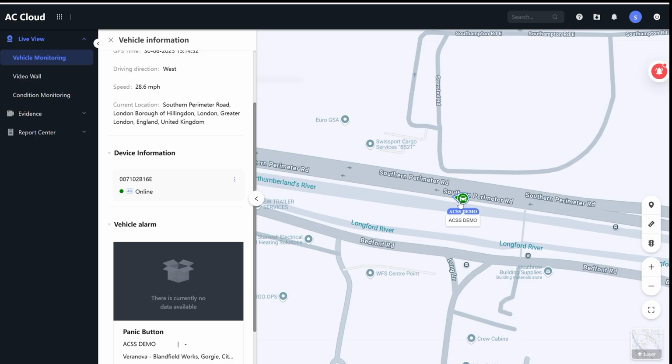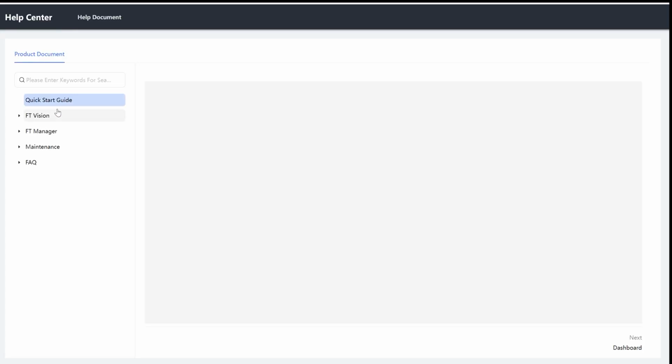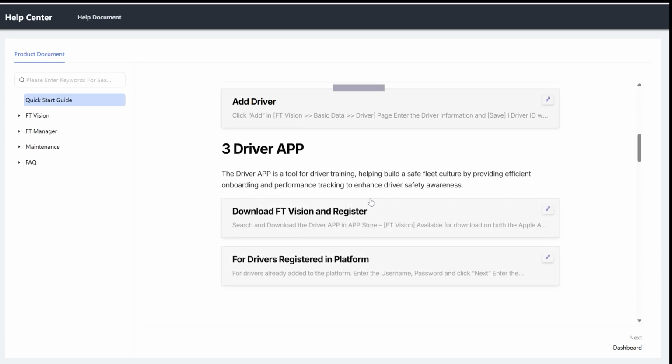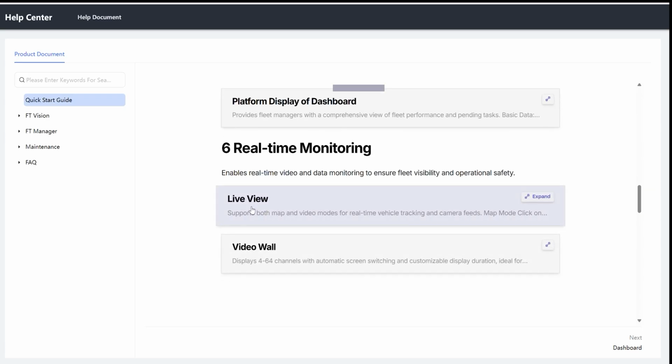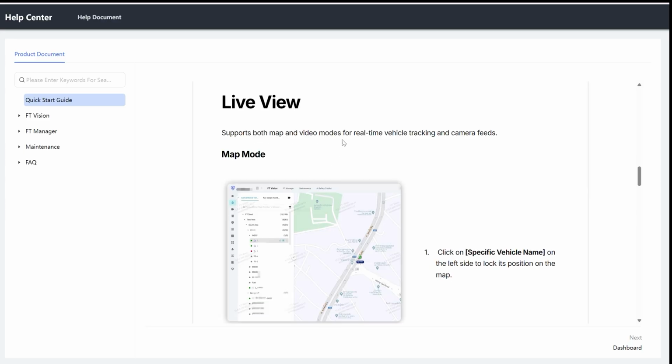If you have any doubts, you can always learn more by clicking on the Help Center in the top right corner of your dashboard. As you can see, it gives you an in-depth start guide, including how to view cameras, playback, and more.